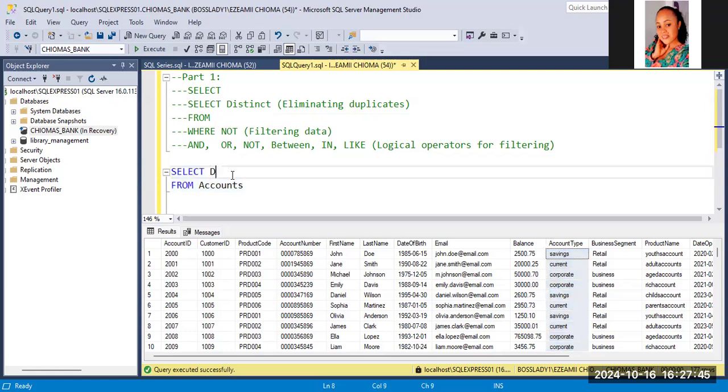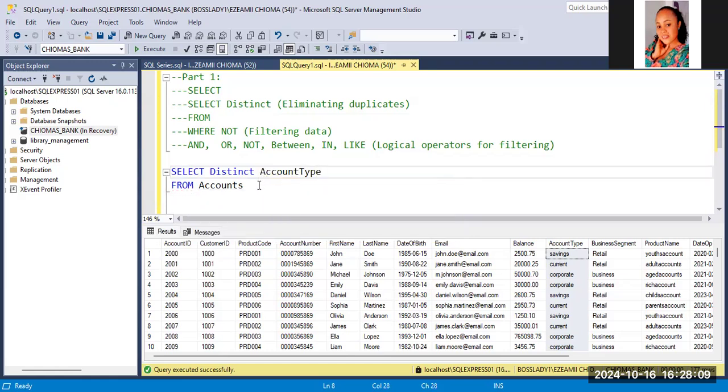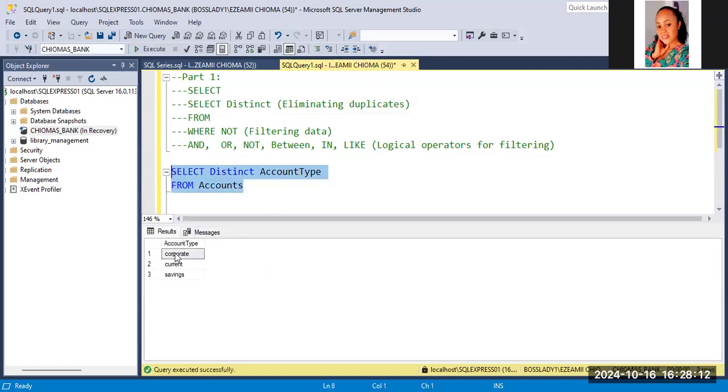So when I now say distinct, it will just give you distinct values to eliminate any duplicates, okay? So this column has duplicates: savings, current, corporate savings. So I'll just use distinct. What it's going to do is remove all the duplicates and give me only the distinct values, all right? So when I do this, you see, this is how distinct works. So this is all for the select statement and from statement.